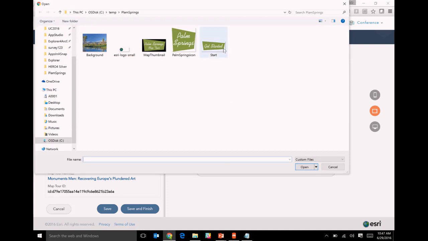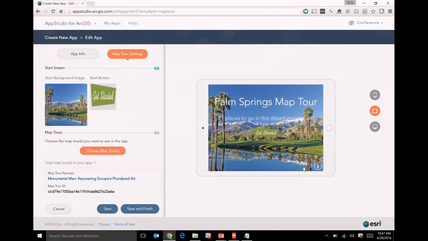So I'm going to change the button. When you open this app up, you want a button to get started with it, and so I've got this Get Started green, mid-century modern looking button here to go along with the Palm Springs theme.